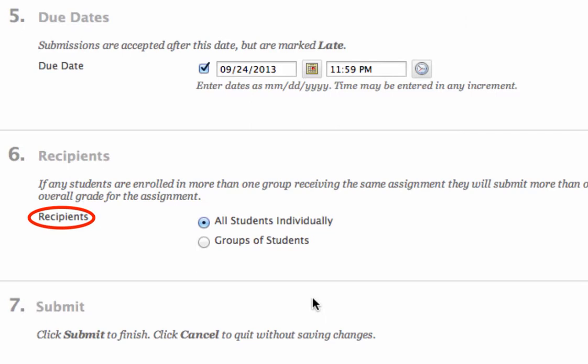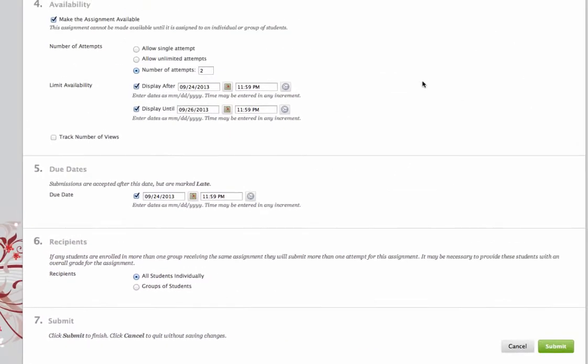Finally, select the recipients for the assignment. The default is all students individually, but you can also set it to groups of students, and we'll go over group assignments later in this workshop. For now, we'll keep it as all students individually. Once you are done setting all of the options for the assignment, click Submit.